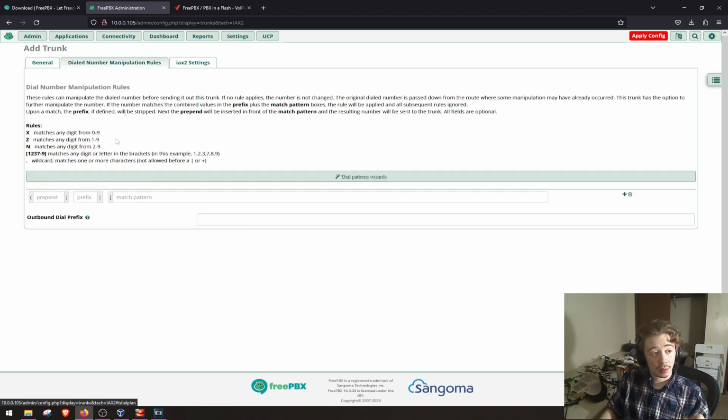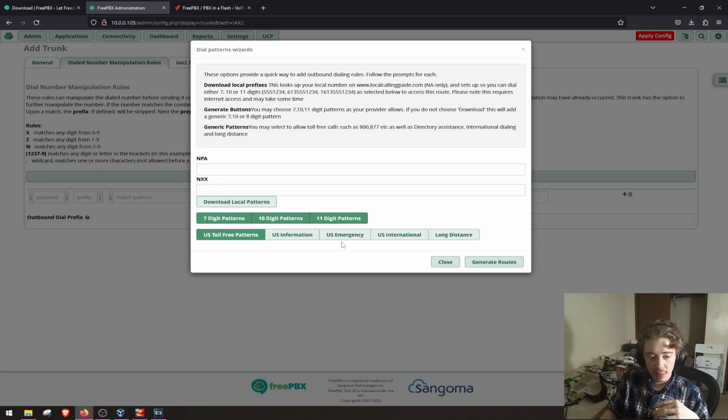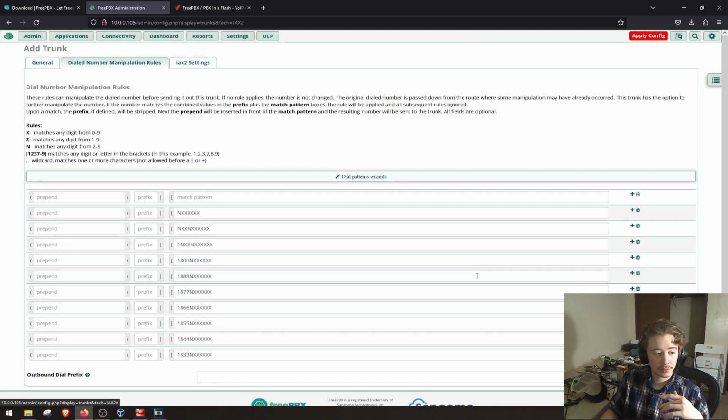And for dialed number manipulation rules, what you're going to do is you're going to create a 7, 10, and 11 digit pattern, disable US emergency, and enable US toll free. I don't like to have any of these other ones only because I don't use them. If you do, go ahead, click it to enable it, click it once again to disable it. Pretty basic, but we're going to go ahead and we're going to generate those routes.